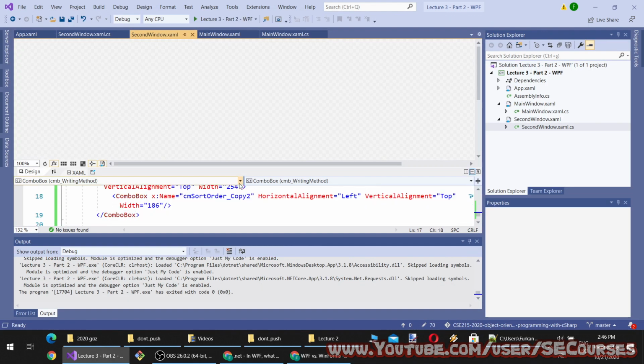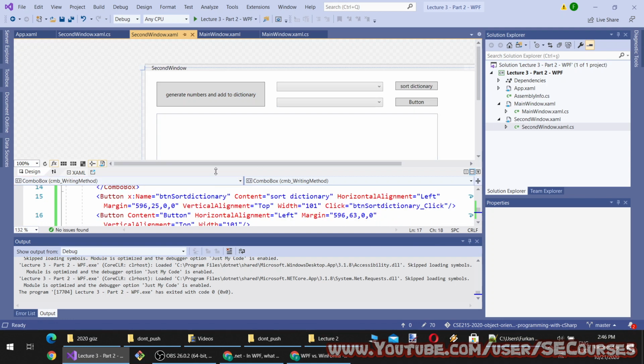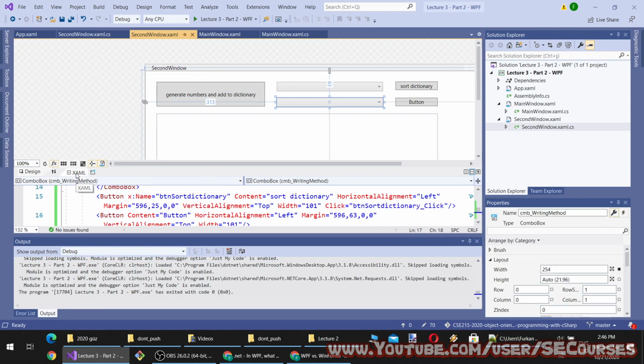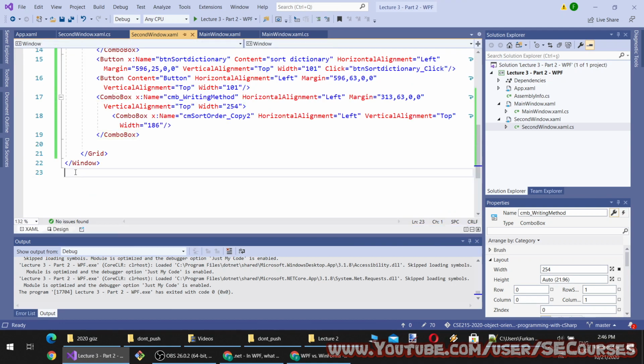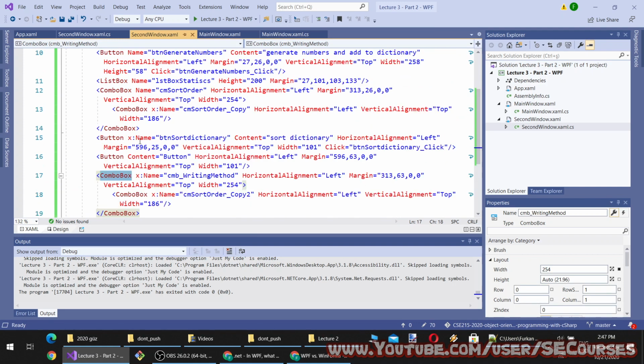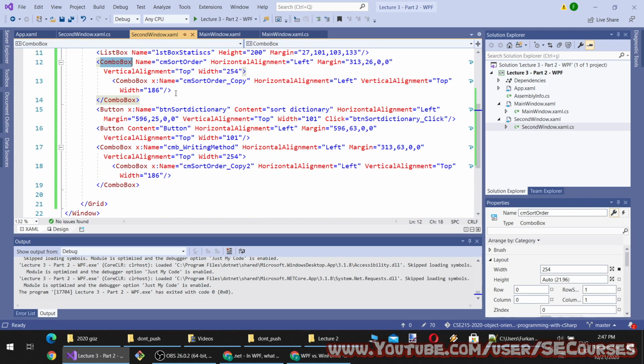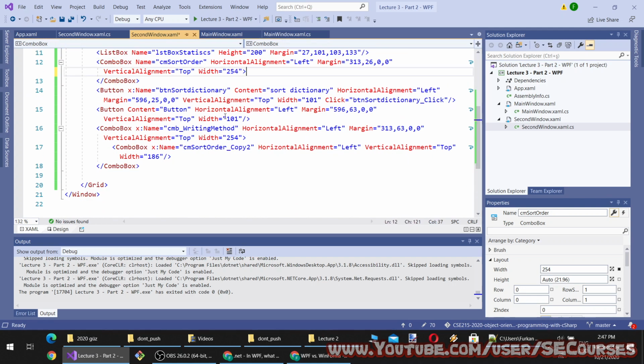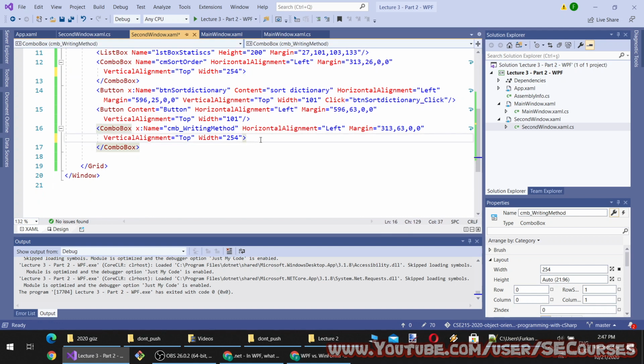Okay, I see there is some visibility problem, so I go to the XML with double clicking on it, and there is a combo box. Okay, so you see we have defined a combo box inside another combo box, which causes some problems. To fix that, you see there is a copy. Okay, so I'm going to remove these copies. Okay, now this should fix it.